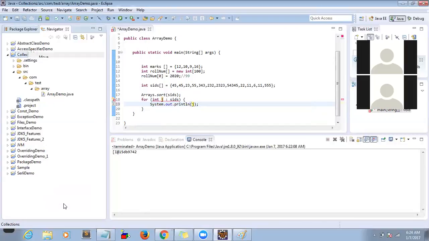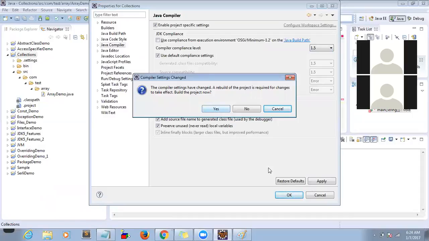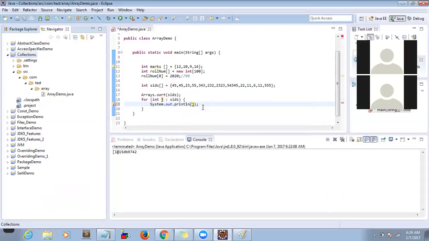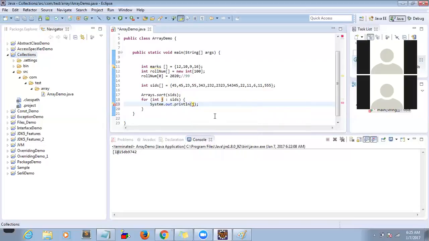So right-click properties, go to Java compiler, and change it from 1.4 to 1.5. Apply, click OK. Then it will work. Now it is fine, right? So this is the enhanced for loop. It is not an ordinary for loop. There is no length, there is no i plus plus. So that is the enhanced for loop.